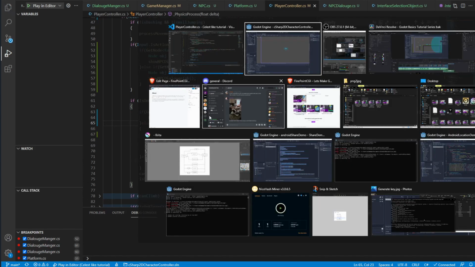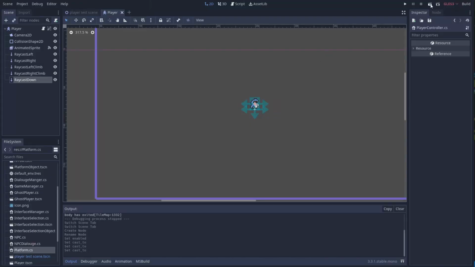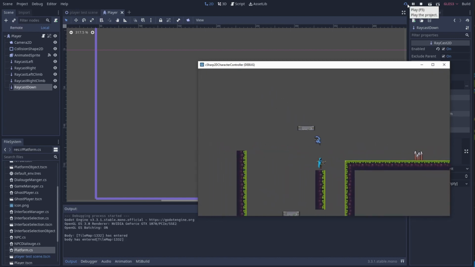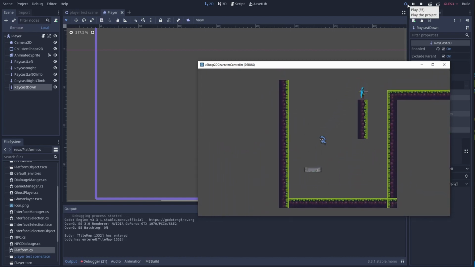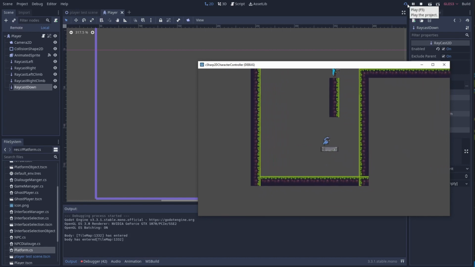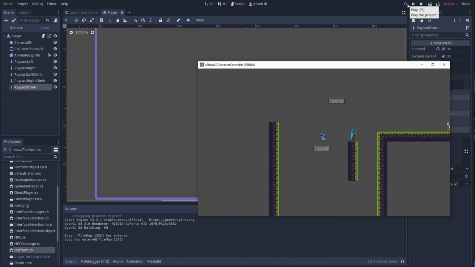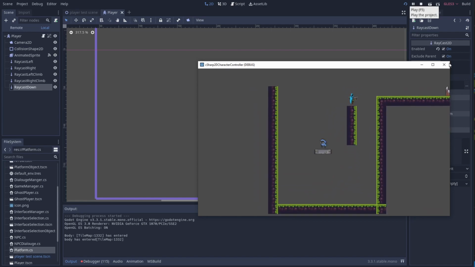So if we hit Control S and then flip over here and hit play, we should be good to go. So if we run over here and test this real quick and we hit down and jump, it doesn't seem to be working. You'll notice that our character is actually jumping, right? But why is that?